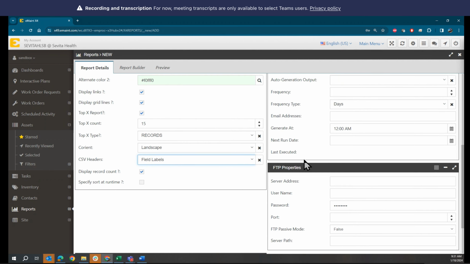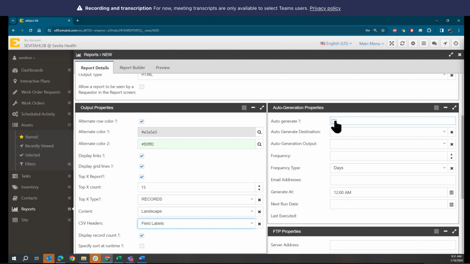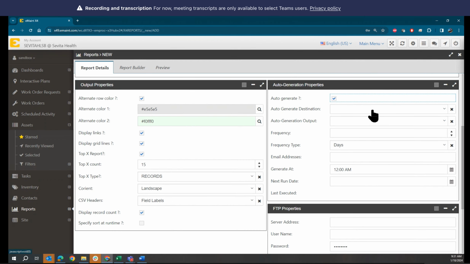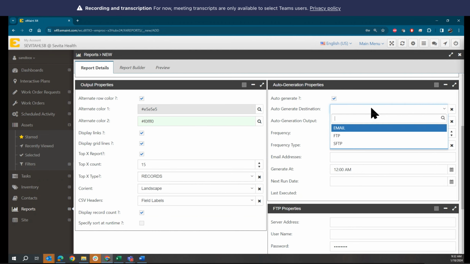And in this part we have auto generation. So for example, for this report, I want to auto generate that report every Monday. What is the destination? We need to configure this part. I'm going to send a PDF file to my email, so I need to select this one.